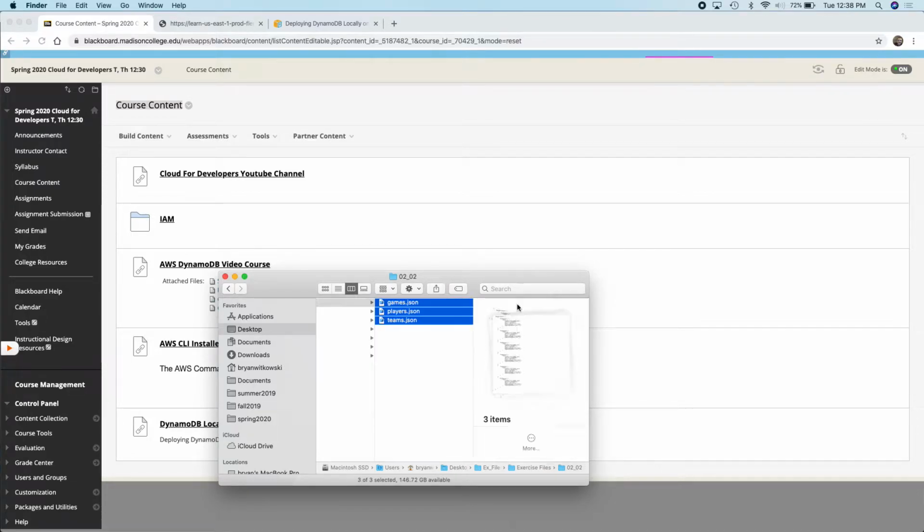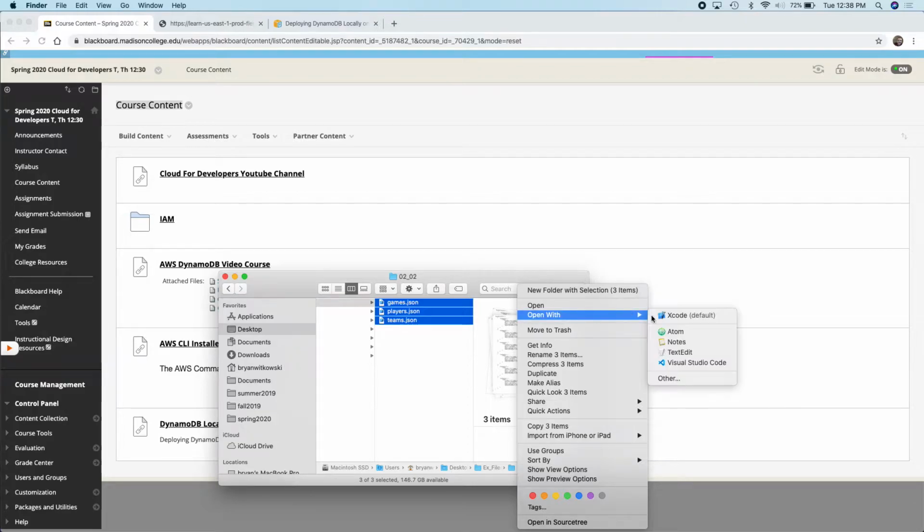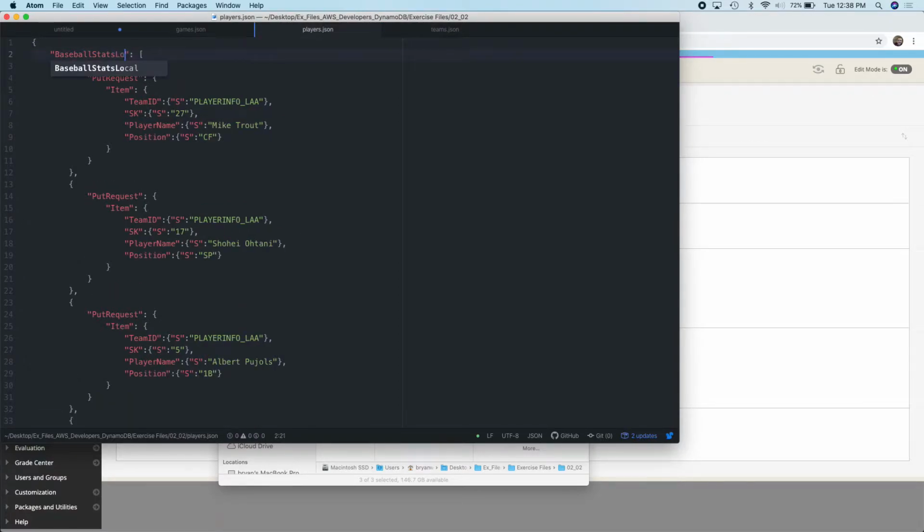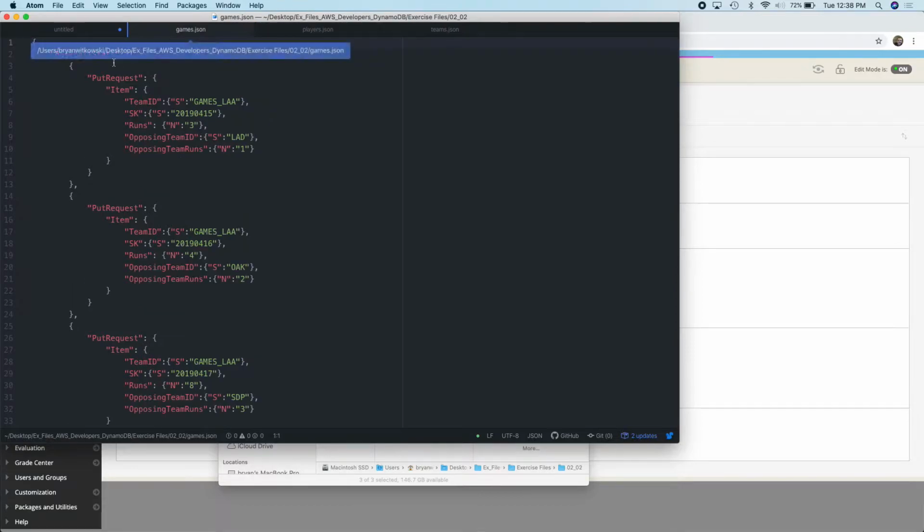If I open these 3 files, so I'm just going to open those 3 files with Atom, you'll see that the table name it uses is just baseball stats, and that's going to be a problem. We fixed this in the past. I want the local instance because I changed the database name for my local instance to distinguish, so I'm changing it again.